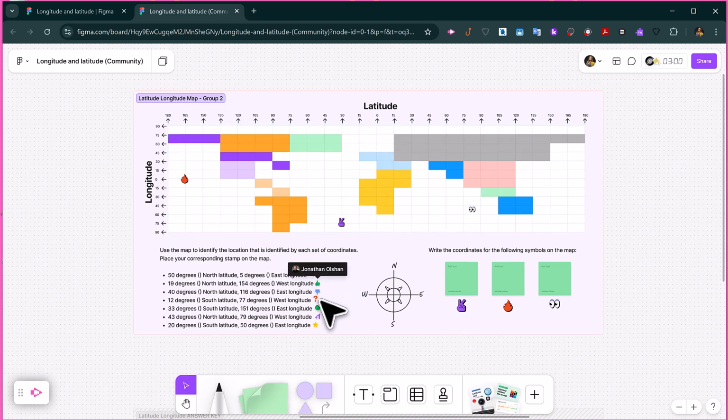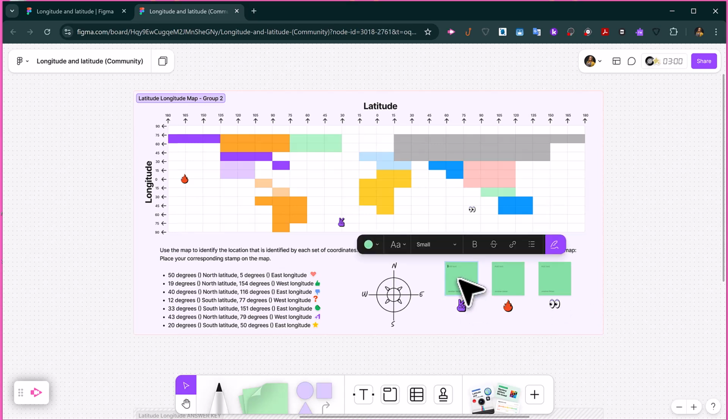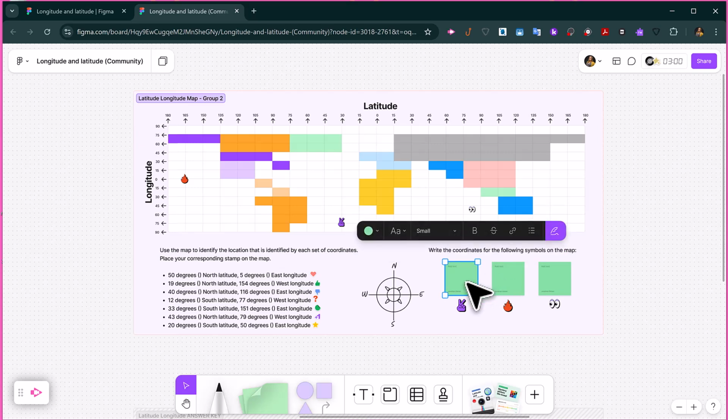After you're done plotting all of those points, you're going to find the coordinates for these stickers here, and you'll write them by double-clicking on the sticky note and writing the latitude and longitude. They're placed here on the map, and you just need to figure out their latitude and longitude and add them to the sticky note. Once you're done, go ahead and share this back with your teacher or turn it in on Google Classroom. It's that easy.